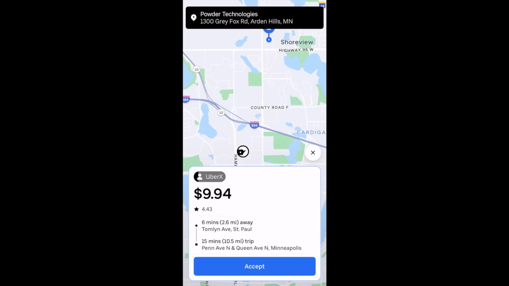And also on the map, you're able to see the pickup location, but you're not able to see the drop-off location. At the top there, it's kind of hidden, but you can see that the pickup location is that blue circle. I don't want to accept this request, so I can just allow it to expire, or I can select the X right here to decline it.